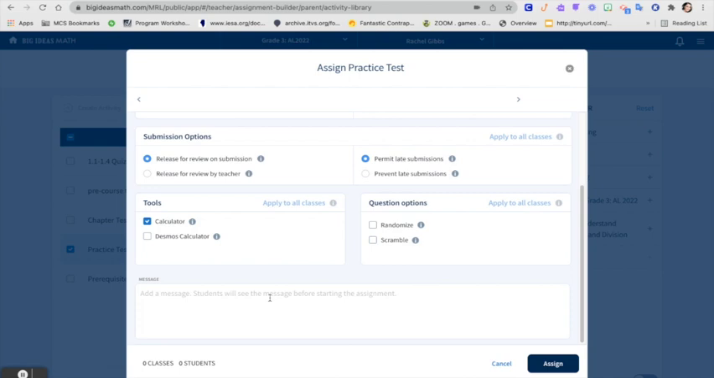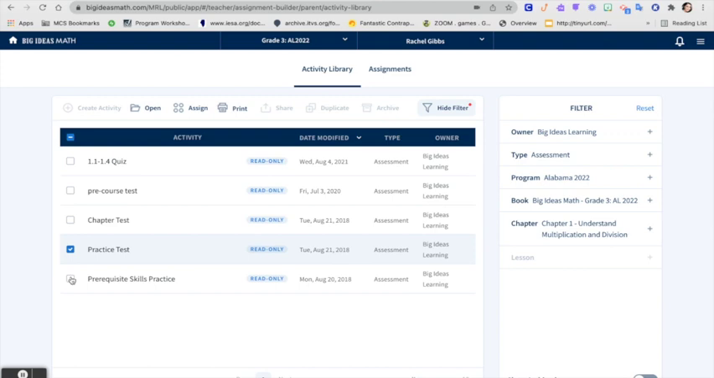You can also add a message that will appear for your students before beginning the test if you would like to. And then you're going to be able to just click assign, and that will assign to your class to take whenever you have the start date set up. You can also see the prerequisite skill practice is here as well that we spoke about if you do want to just find out if they have the prerequisites mastered before starting a new chapter.